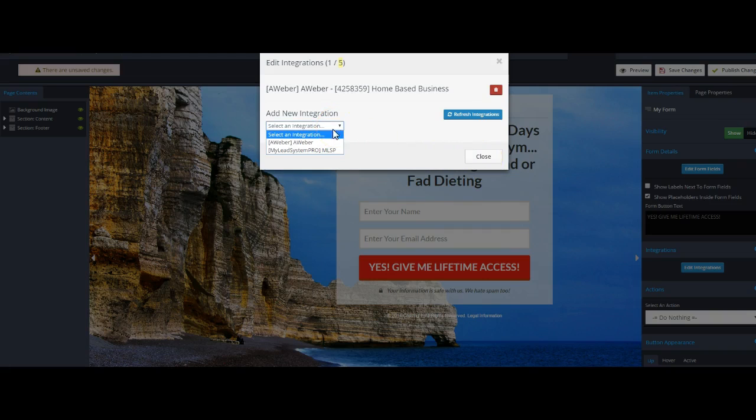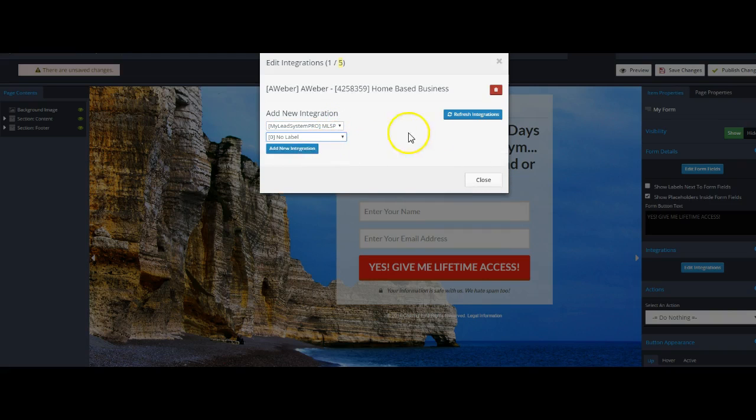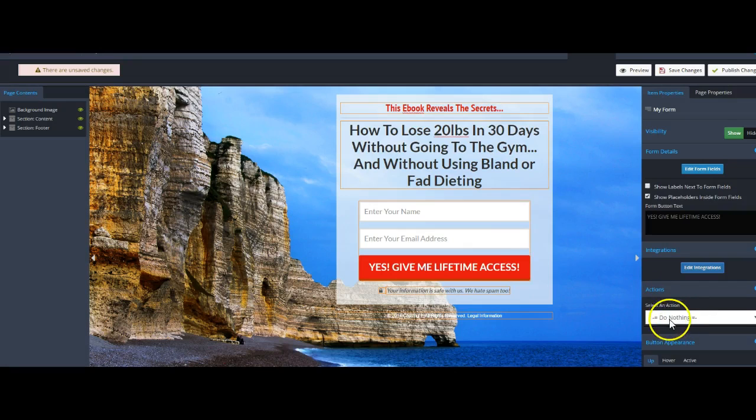Also, if you're a member of MyElite System Pro, you can go down here and do an integration for that as well, and add that integration. And now I have 2 out of 5, and Jack is actually in my MLSP CRM, so I can follow up with him accordingly. So that's pretty cool.